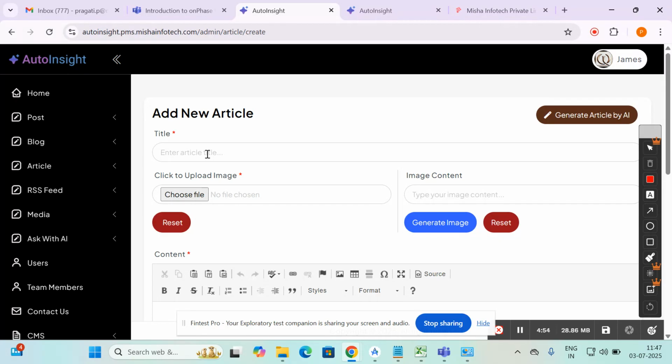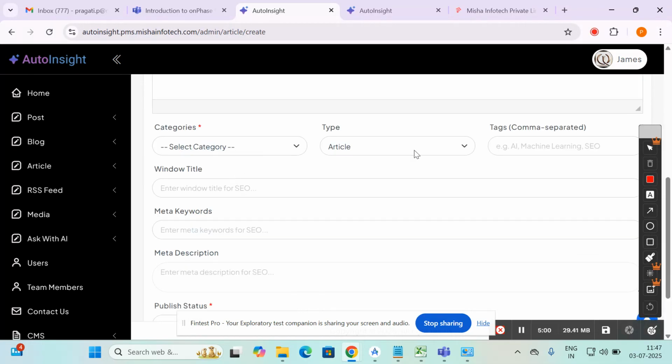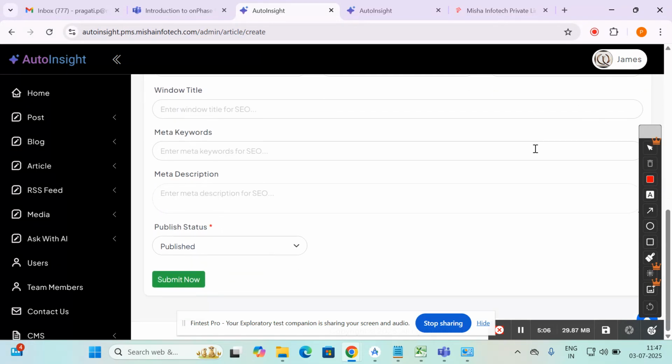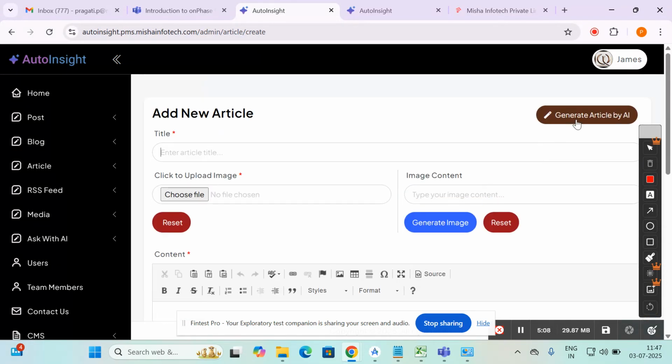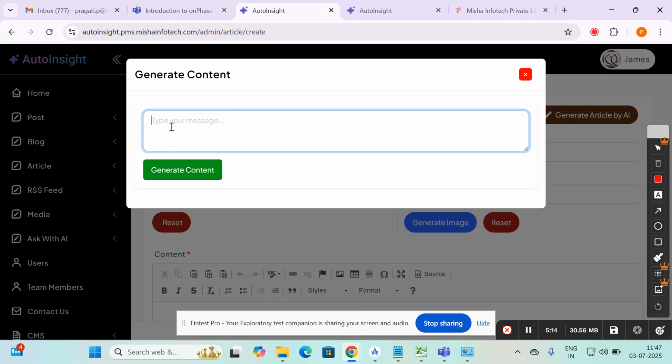manually article, then enter the title, image, content, categories, type, text, window title, meta keyword, meta description, publish status, and submit now. But if you want to generate article by AI, let's generate article, then enter the prompt, latest in mobile.